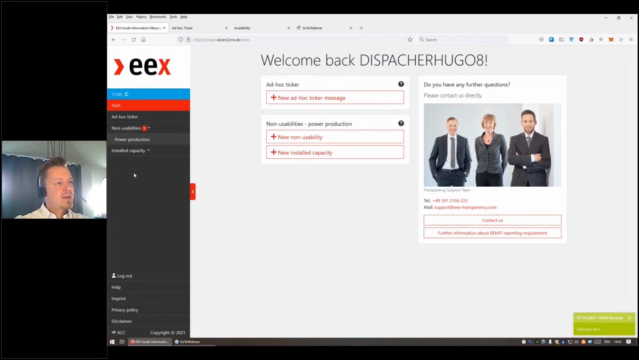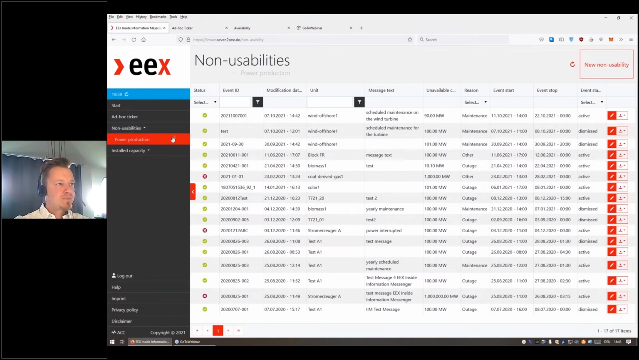And on the left side in the navigation, you can see under non-usabilities that we have submitted for power production and non-usability, highlighted with this little one. And then you will find an overview with all non-usabilities you have submitted to the platform. And as you can see on the top, there's a little green light which shows, okay, everything is well, your message was processed, you entered it correctly, and it is published now. And you also see if something went wrong. For example, you entered a big non-usable capacity which is not comparable to your master data.